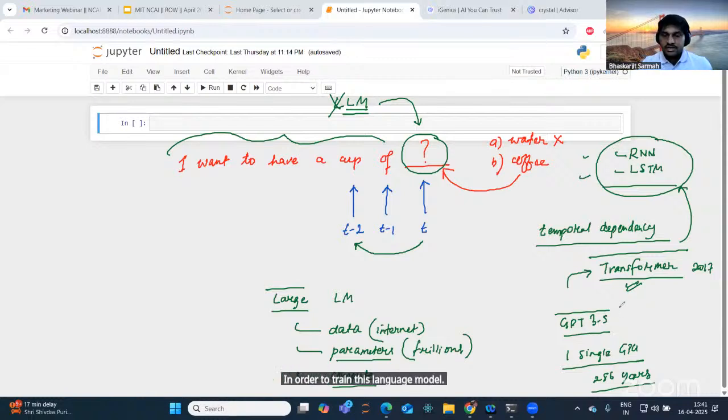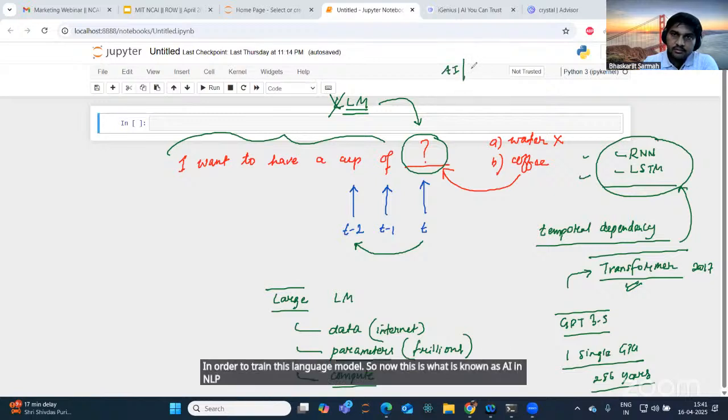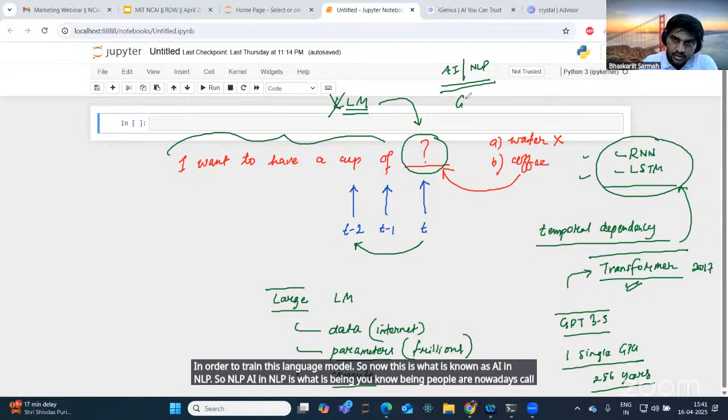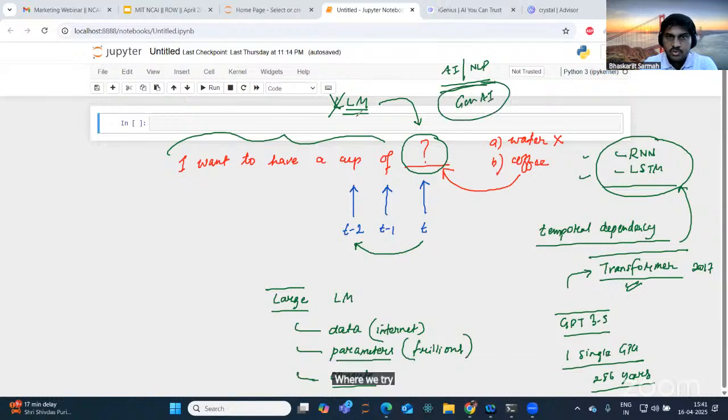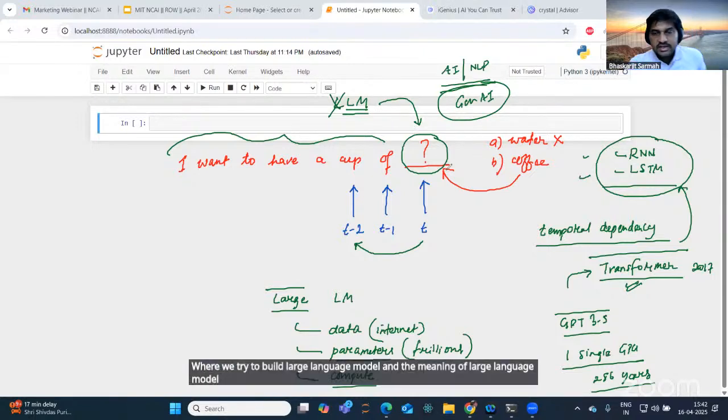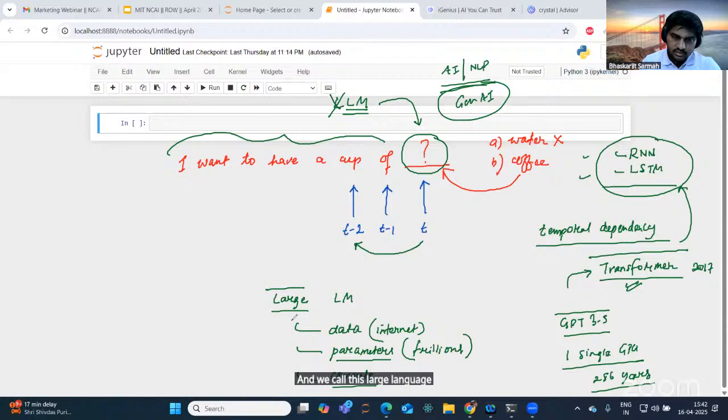So now this is what is known as AI in NLP. People nowadays call AI in NLP Gen AI or generative AI, where we try to build large language models. And the meaning of large language model is that we are trying to predict the next word given the previous words. And we call these large language models because of these three reasons.